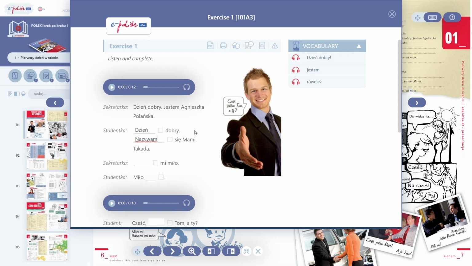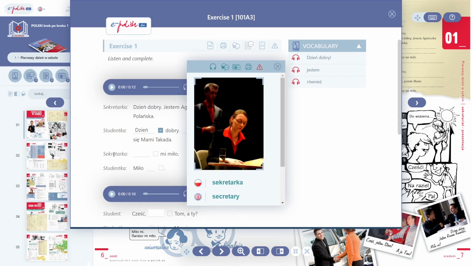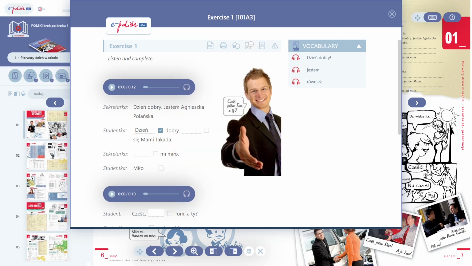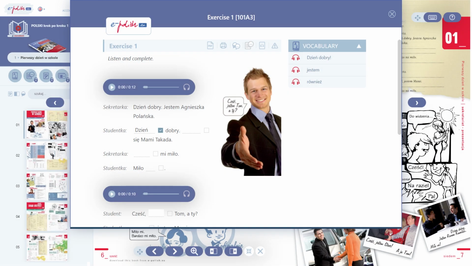If you come across an unfamiliar word, all you need to do is click on it to view it in our multimedia dictionary. You can view the instructions to the exercise in your chosen language by changing the language of your e-coursebook.